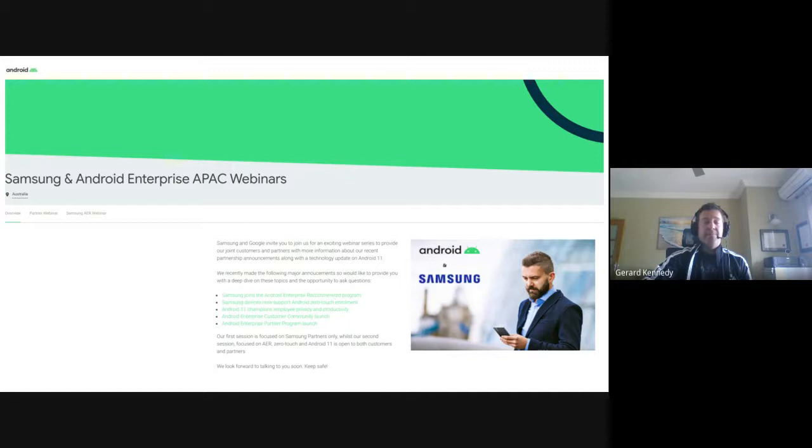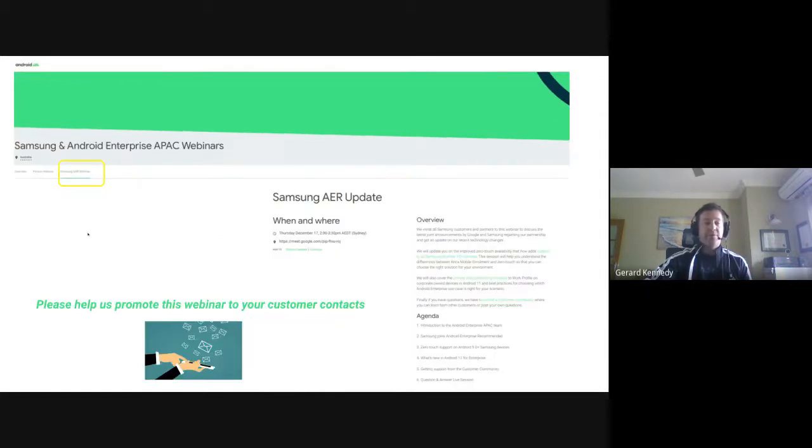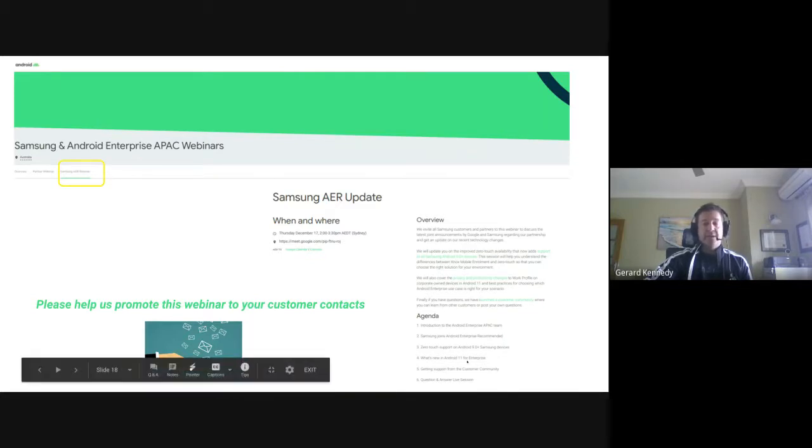So here's the landing page for that. You may have seen that when you registered for this event. There are 2 tabs in there. There's one for the partner webinar, which is today, and there's another tab for what we're calling the Samsung AER update. So they're on the second tab. There's an overview there talking about all the different things we're going to cover, and there's an agenda in there. I'll let you read that. We won't go through that now.